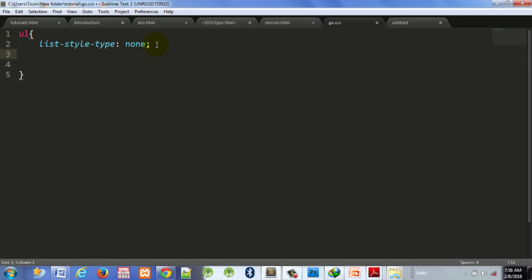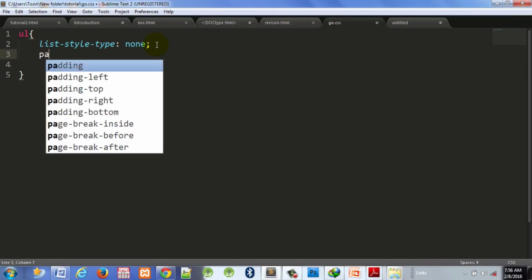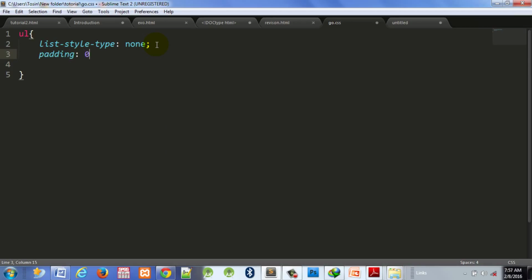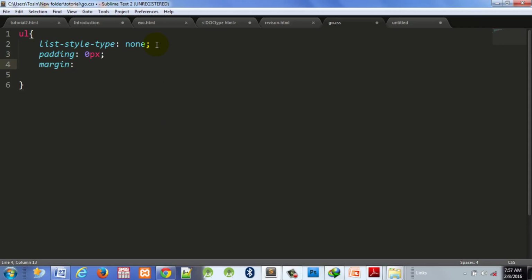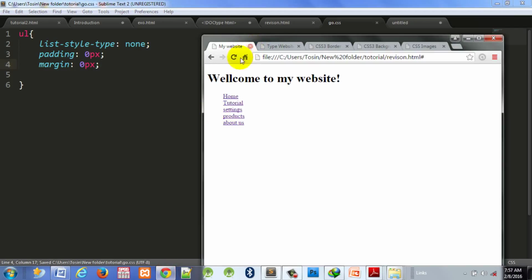All right, then we set our margin. Let's say padding first, that doesn't matter though. Let's say padding to 0 pixel, then our margin to 0 pixel. Okay, that's it. Check. See, it is good. Yeah, that's what I'm talking about.